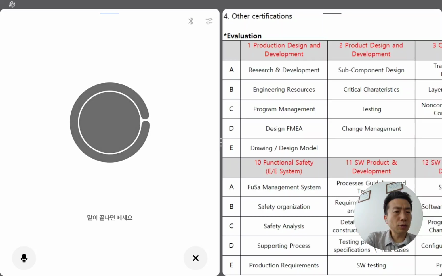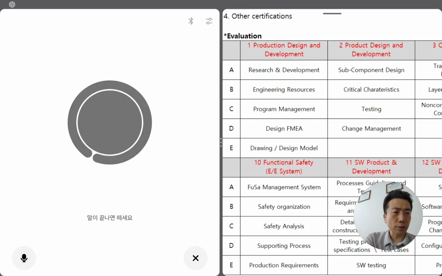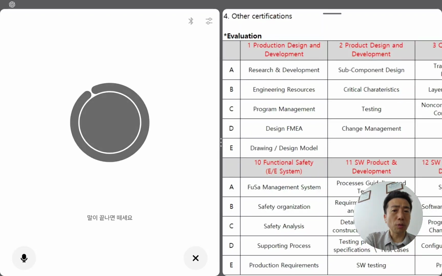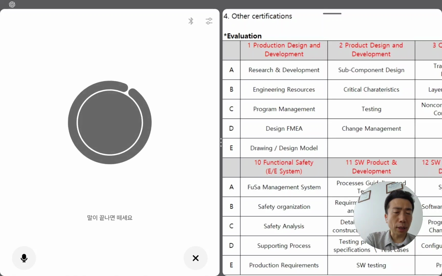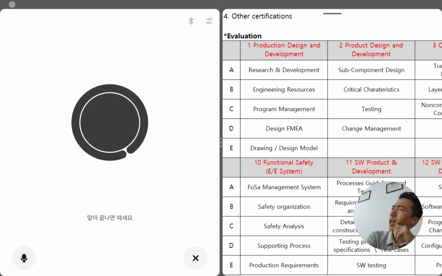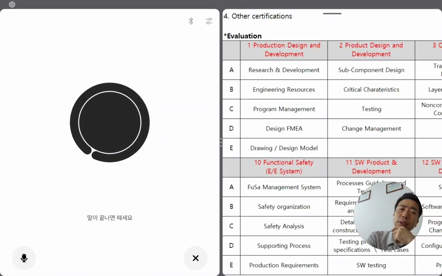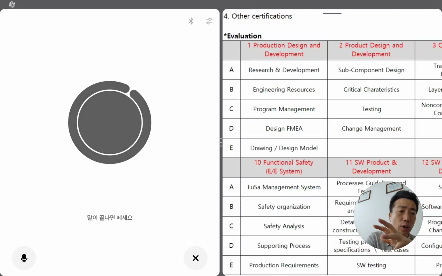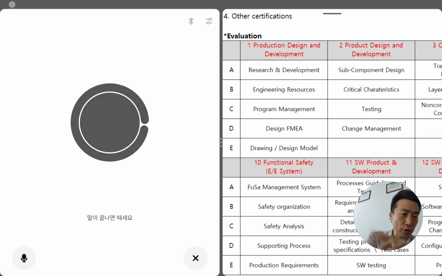Oh my God. How do you know this table is for evaluation of our company? Our overseas customer wants to evaluate, wants to verify our company's quality system and process management. How did you know? How do you know this table is for our evaluation?